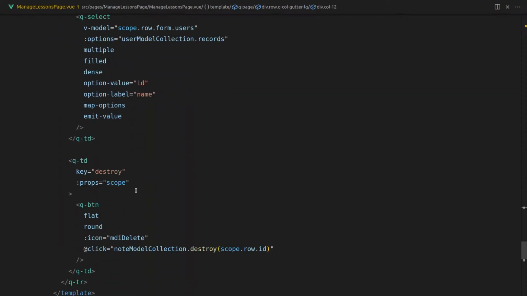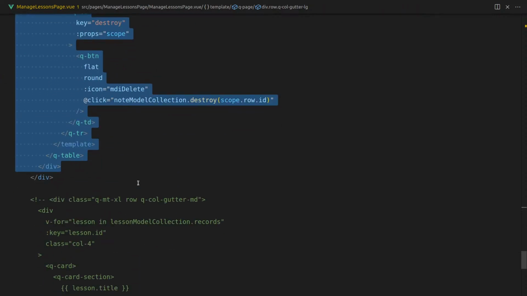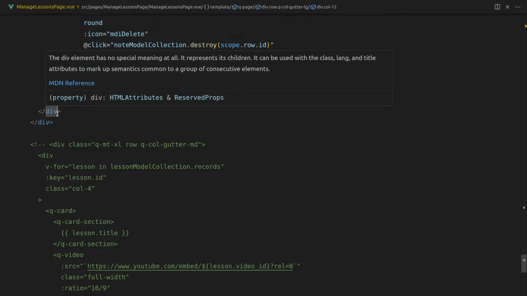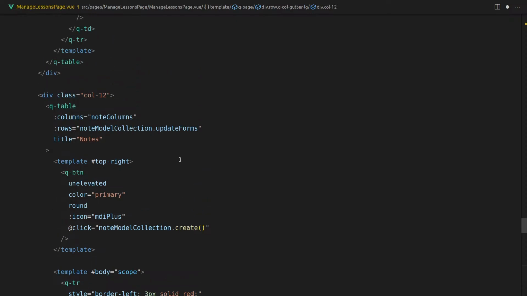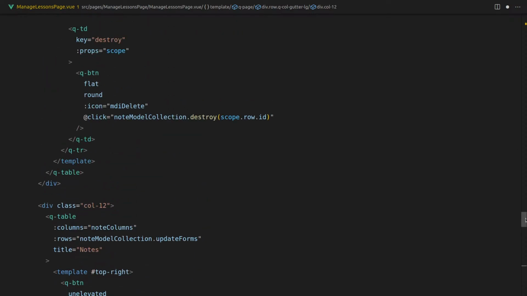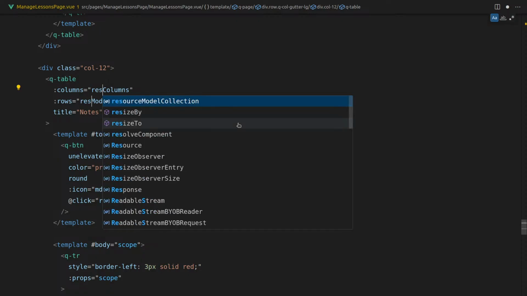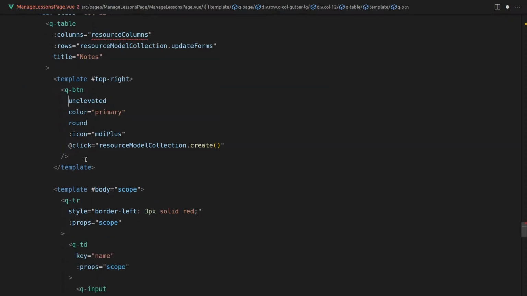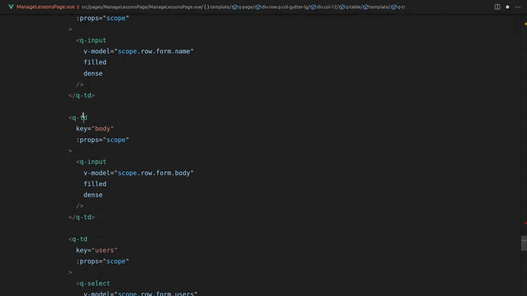So that's that one. I'm going to grab you. And I really should be putting these in their own components. I really just could not be bothered yet. Yeah, so resource columns, I'll have to create that. Then for the body, we got the name of it. There is no body.